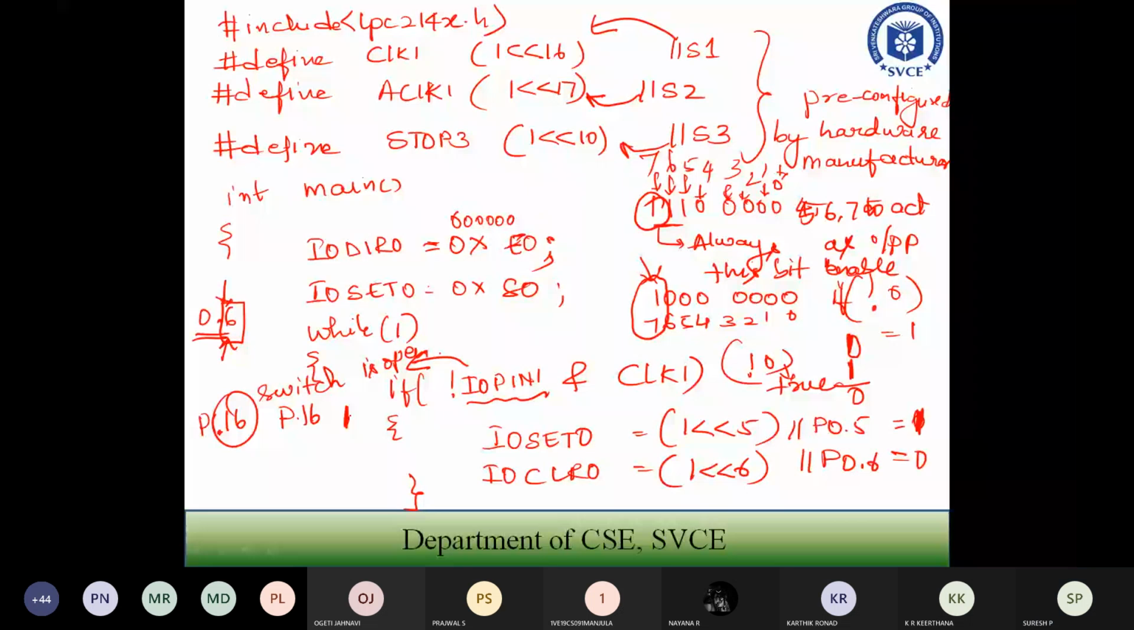Now it will check with 1 and 1. It will check with the clock 1 also. Clockwise is going to be replaced with 1 left shift 16. Initially, when the switch is open, it will be 1. Only when it is closed will it become 0. When it is open, it will be 1. When it is closed, it will become 0. So if it is open, the bit in that particular 16th position will be 1.